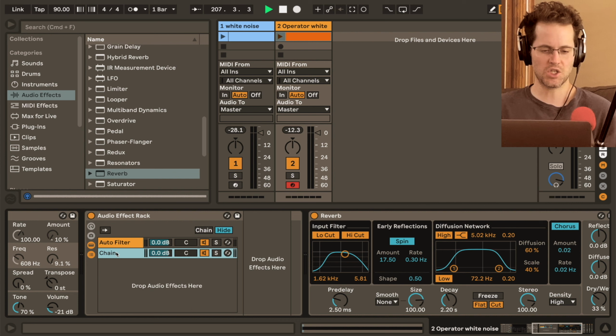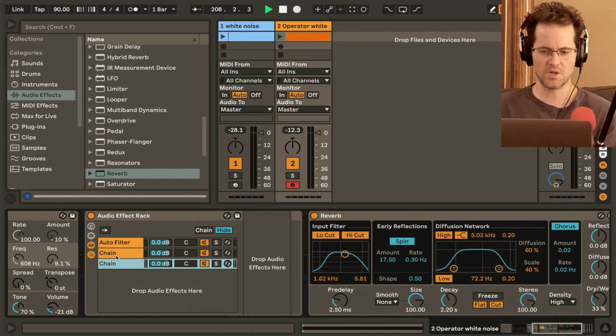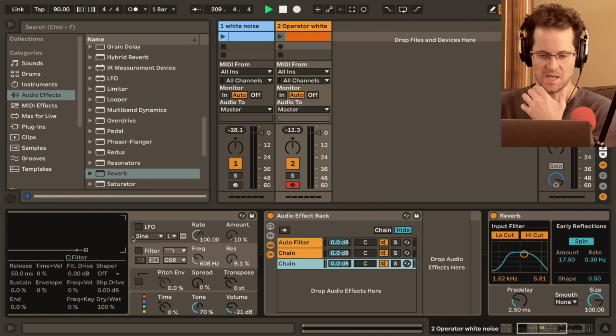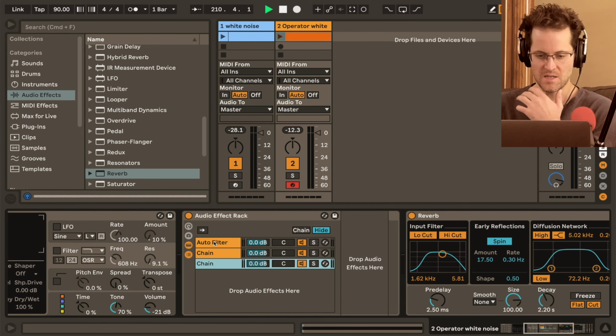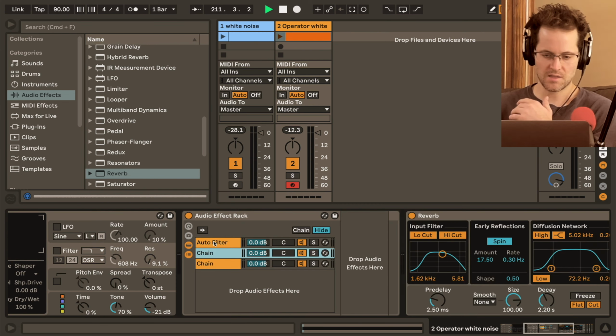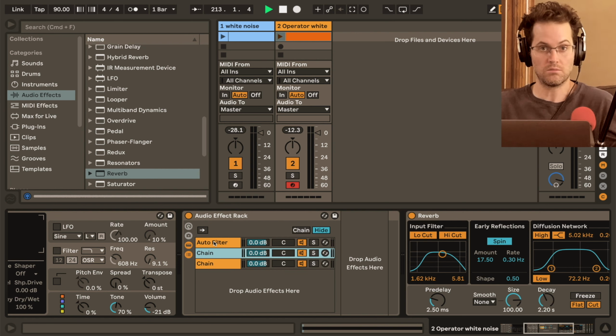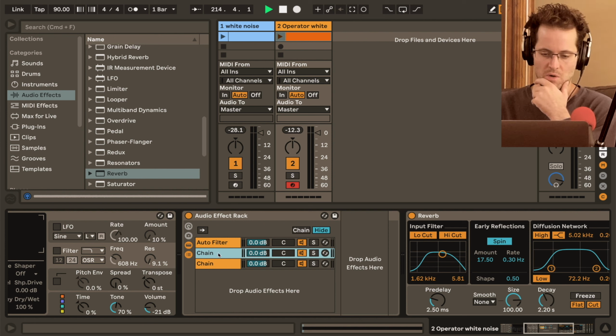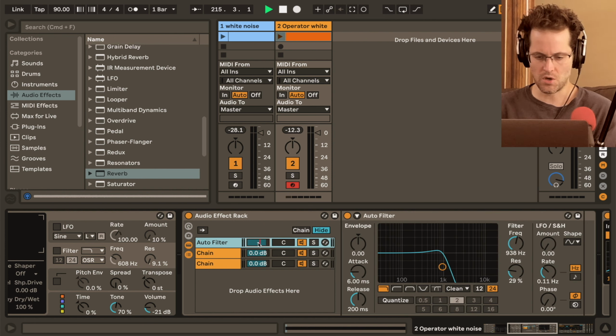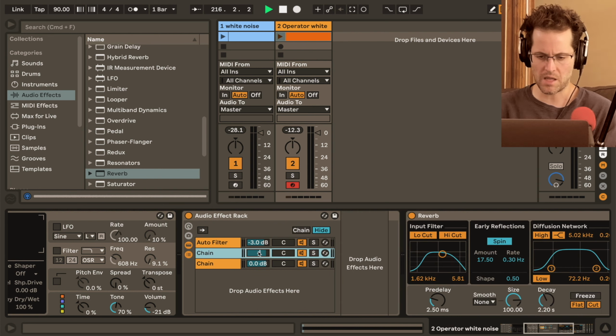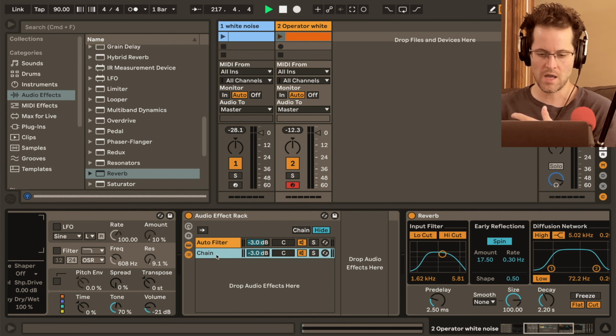But I don't want this chain to just be empty here. And keep in mind, each time you duplicate a chain, you're getting more and more volume, because what's coming out of the operator is being fed into the auto filter. You then hear it. It then gets fed into the next chain, which has no processing, but you're getting a whole other chain of audio coming through. So it's doubling that. So you want to be mindful of the volume. Sometimes people will just go in here and knock everyone down by 3 decibels or something like that, because you're adding more and more volume.